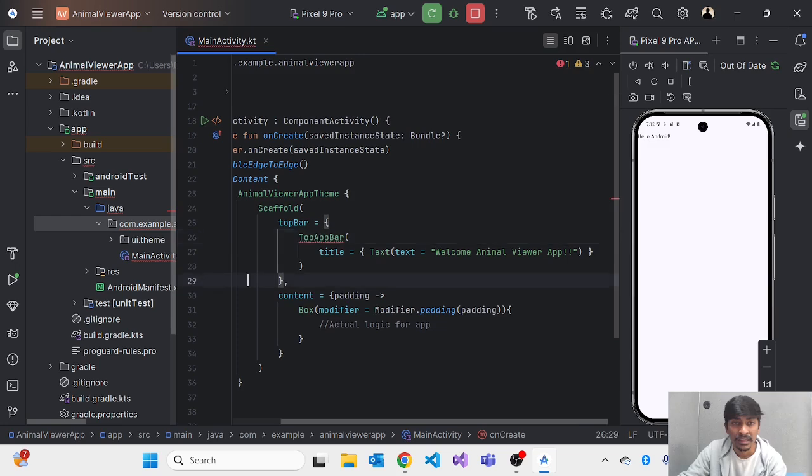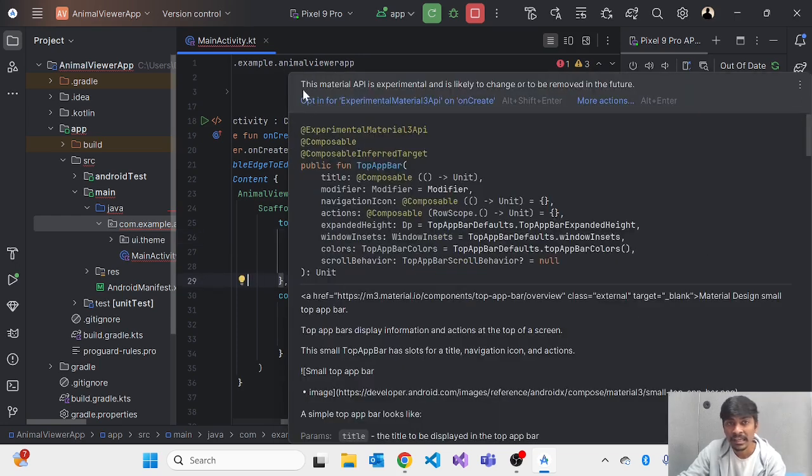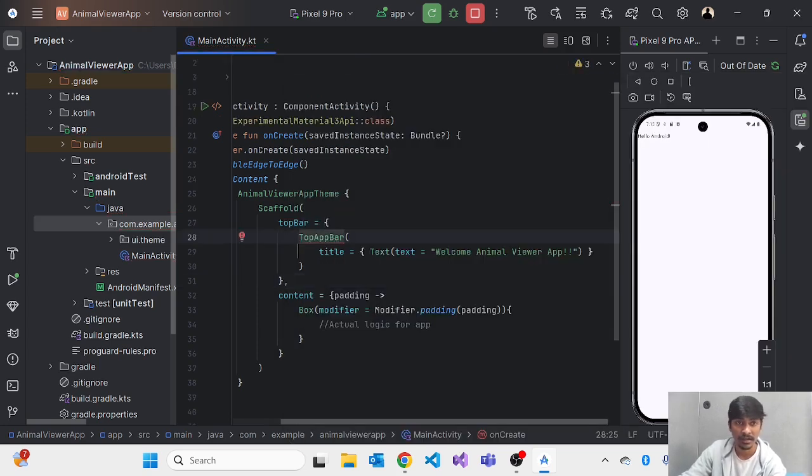Okay. This top app bar is a Material API, and it is experimental. It says that in Material 3, this top bar is an experimental feature, which is like a preview feature. It can be changed further and is not recommended for production use. We are acknowledging that. Okay, I can understand that, I can modify it later. We can say it like this, optionally.